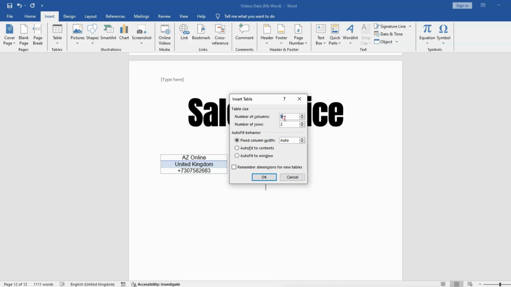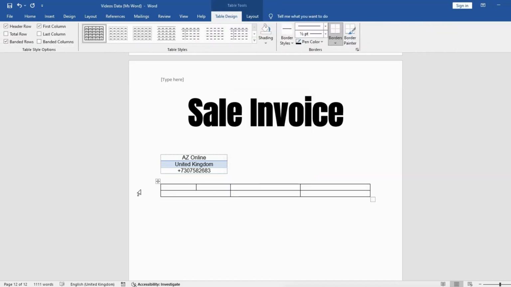I just want one column, and sorry, I want name, description, and amount. Three columns and two rows. So press OK. Now you can see two rows with three columns have been inserted.